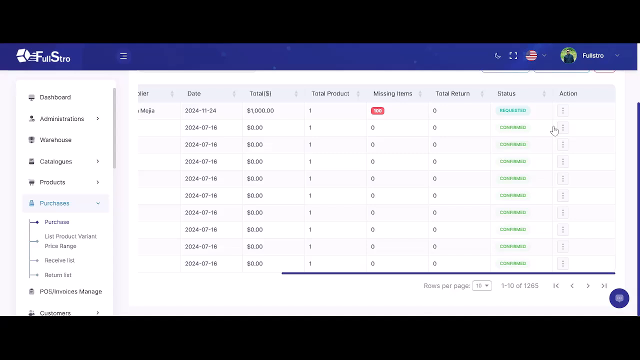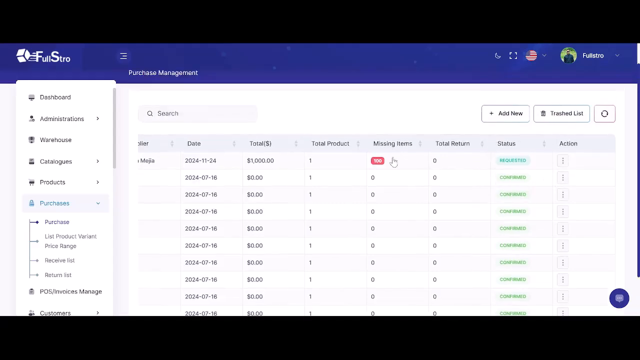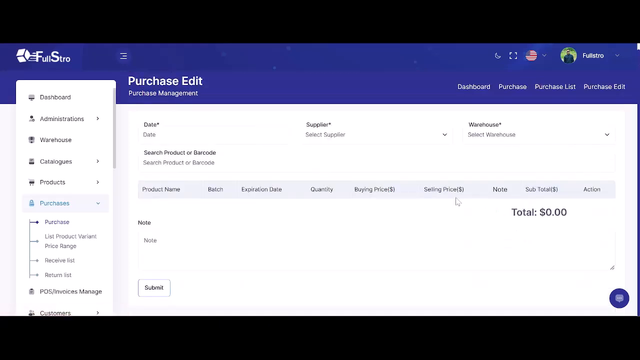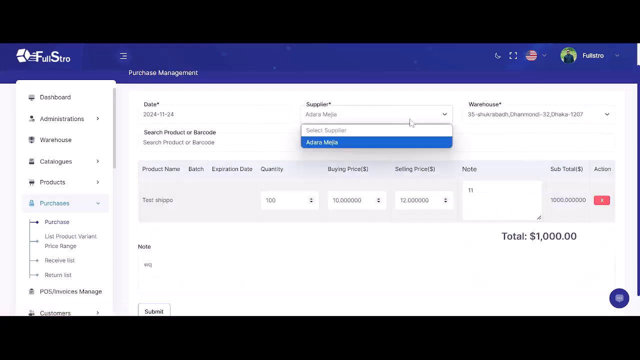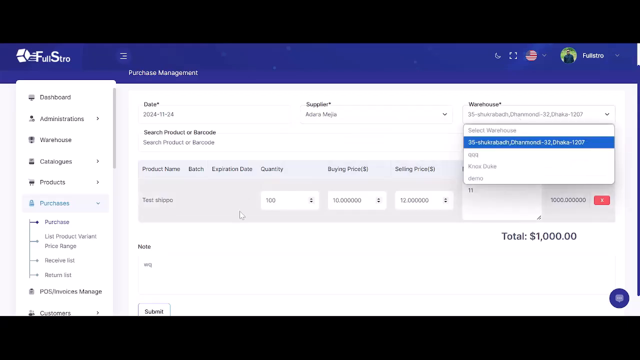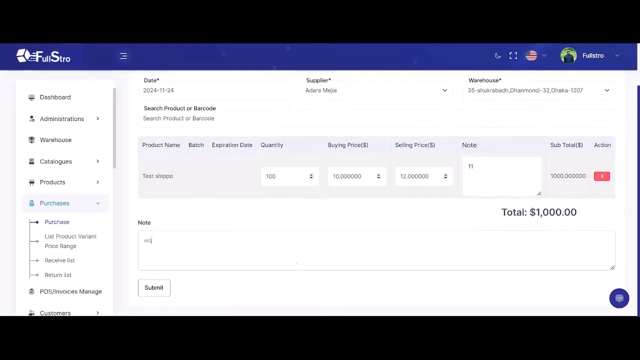Edit purchase. Editing a purchase allows you to update details after it has been created. Steps to edit a purchase. Go to the purchase list. Locate the purchase you want to edit and click the Edit button. Update the necessary details. Change the supplier, products, or quantities. Modify the order date or notes. Simply save your changes by clicking on the Submit button.